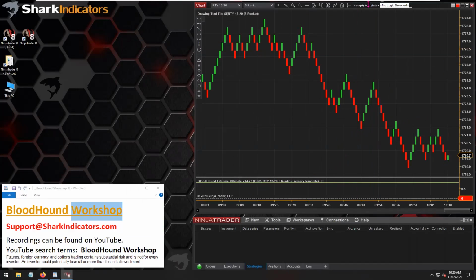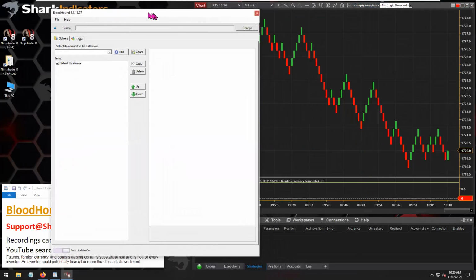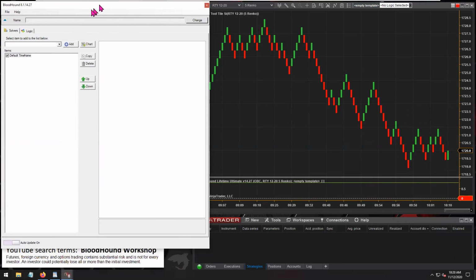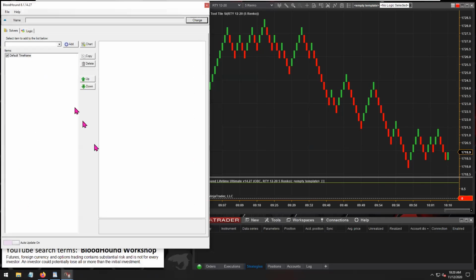All right, so next, I have BloodHound on my chart, so we're going to use the button up here at the top of the chart to open up the BloodHound interface. Then the next thing you want to do is put a file name in here, so that your work gets saved to a file. I'm going to use the change button here, and I'll put in today's date, and there we have it. So we have a file name that all of our work will get saved to now.